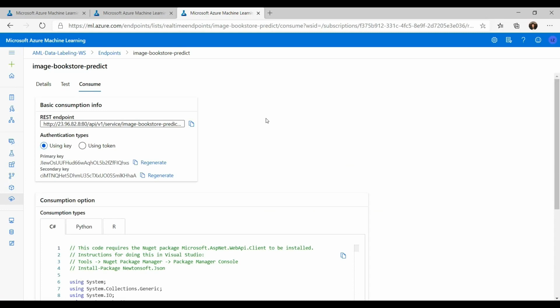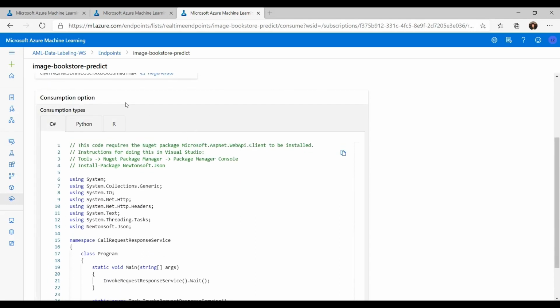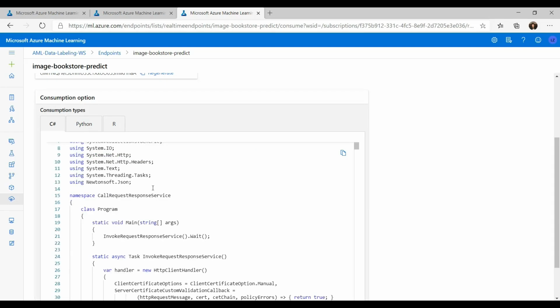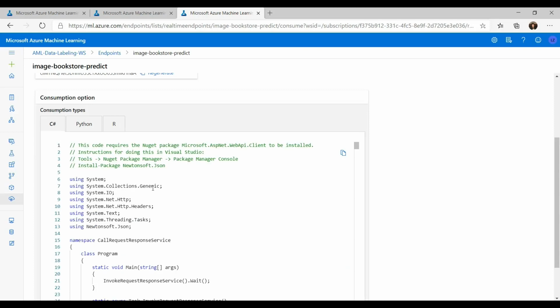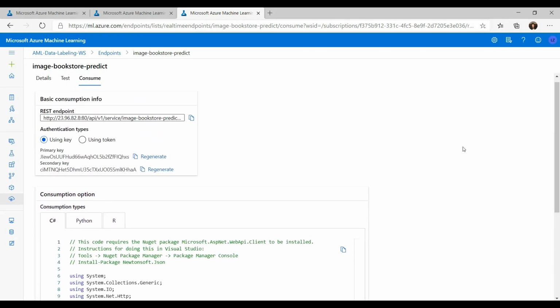Now I will move forward to do the actual integration with my application. I can get the basic consumption information with the tokens and the REST endpoint. I can also get the consumption code, which is written in C#, Python, and R, that I can easily integrate with my application. This is very handy for my actual deployment and production integration.